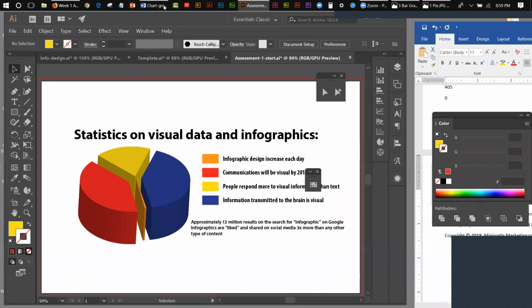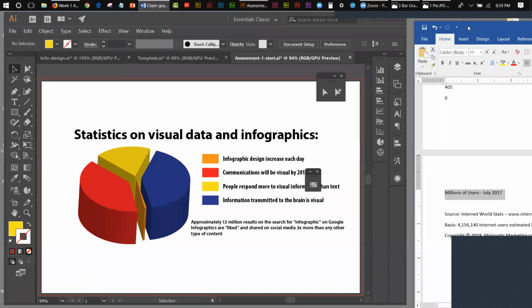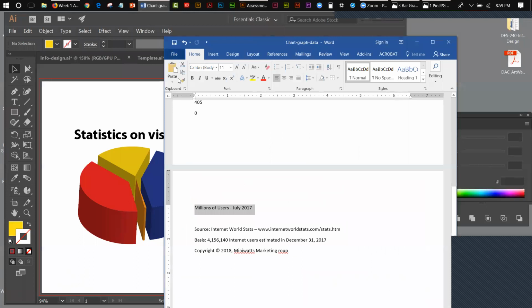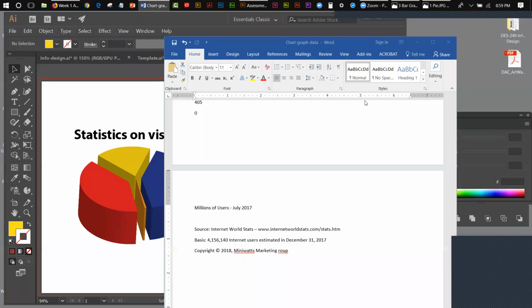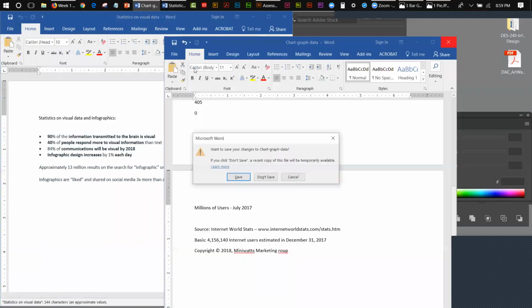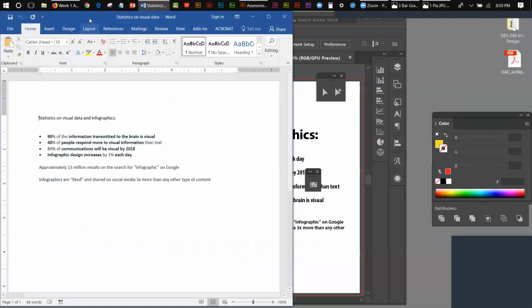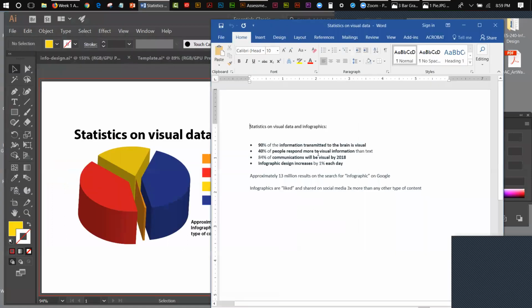And for the information, let me just go back one more time real quickly. File open. And it is statistics. Except for the fact that I highlighted some of the copy. I made some of the copy bold myself. See that copy right there? That's the copy that you're going to have to make a chart or a graph out of.